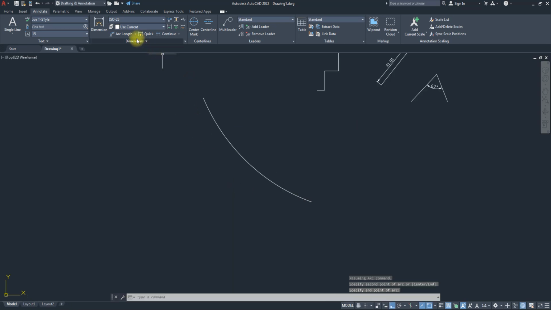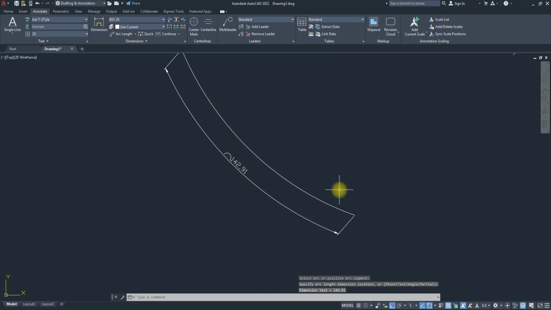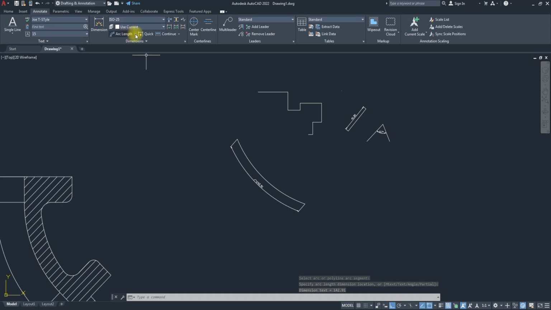Okay, so if I come to arc length, it will tell me to select arc or polyline segment. You remember for polyline, there's a segment that allows us to create arc. So if we have a polyline and that arc segment of polyline, we can also choose that. So if I click on this arc, it tells me this is the arc length. We also have the option to get the radius, diameter, and so on.